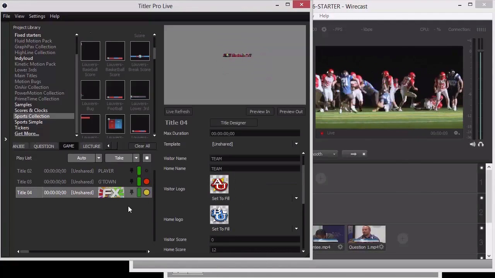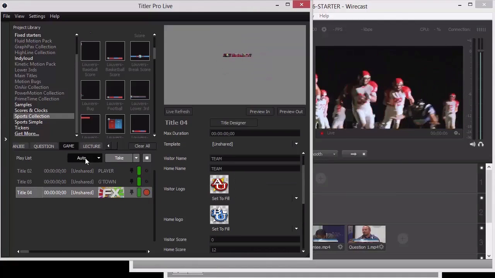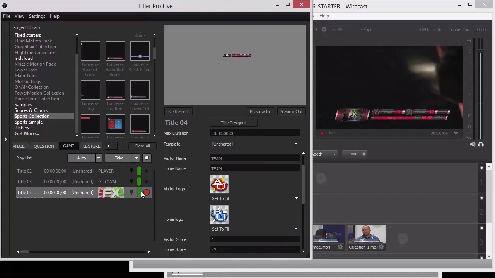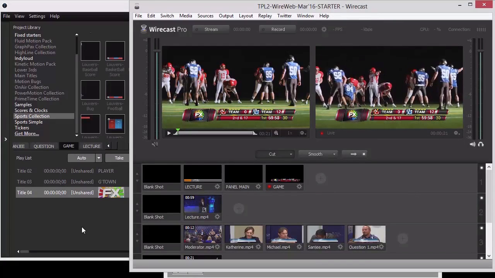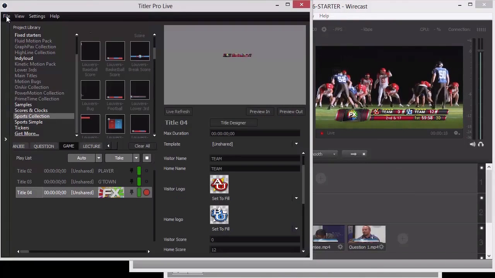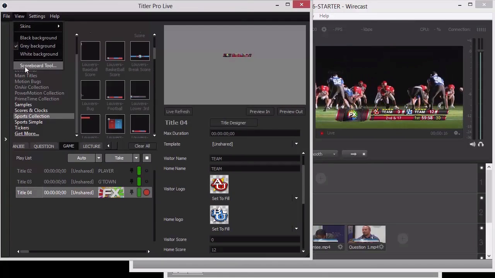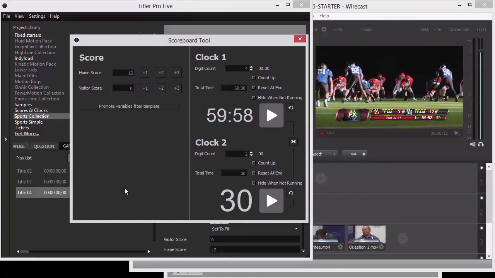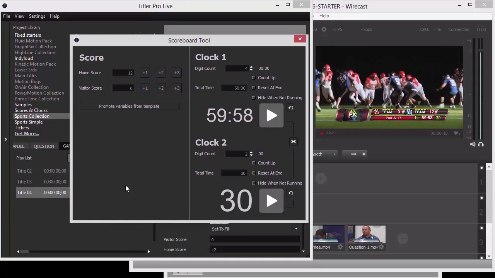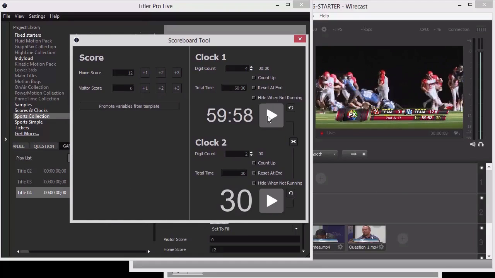So let's go ahead and bring in a score. Let's see, we'll auto out. So right here we have this score coming in, and let's say we want to drive this score. What we're going to do now is go into View and go to the Scoreboard tool. So here's the Scoreboard tool.